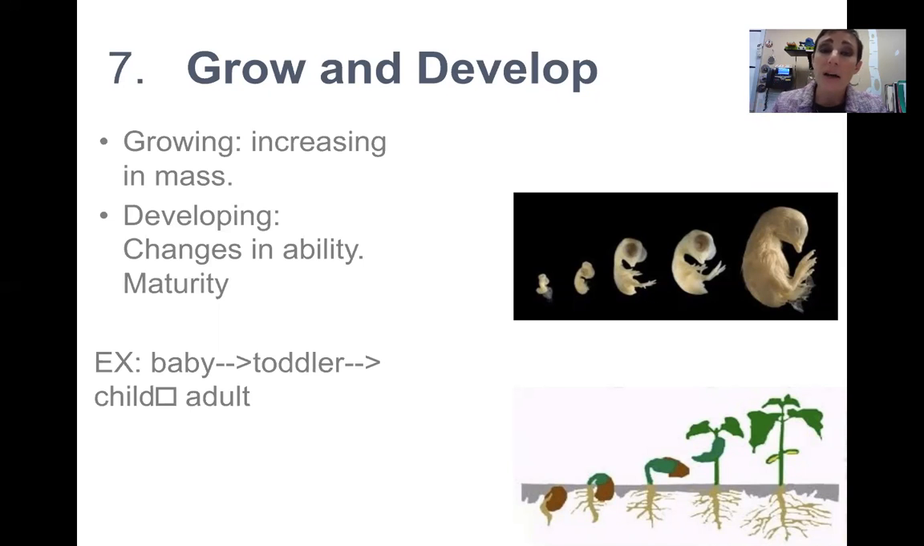So growth and development happens in an individual. In an individual, we see growth and development. It can happen in a living thing like a chicken. It can also happen in a living thing like a tree.